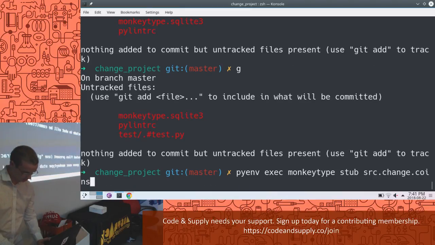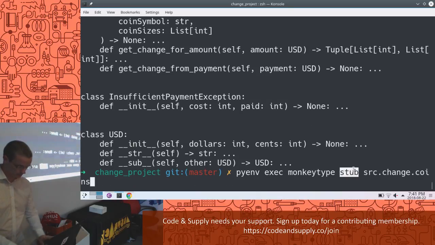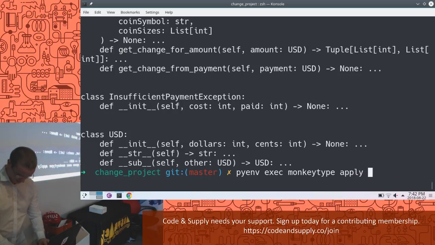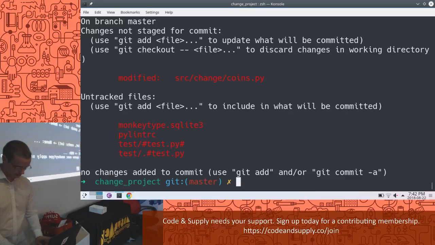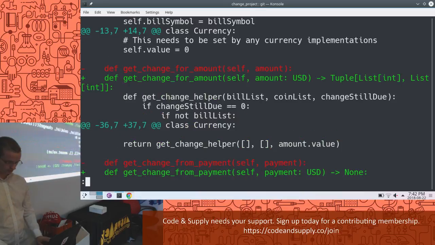So the command I did was stub. It's this command, and all that does is output something. So now what we want to do is MonkeyType apply that stub, actually do it. So this, again, this module, actually this module, coins, and it did it. Let's look at what it did. It basically did exactly what we saw the stub was going to say it was doing.